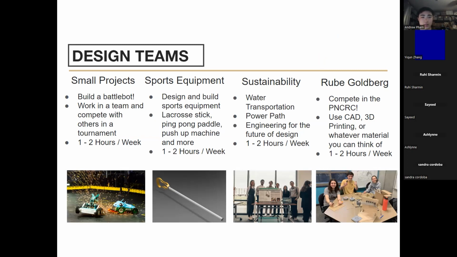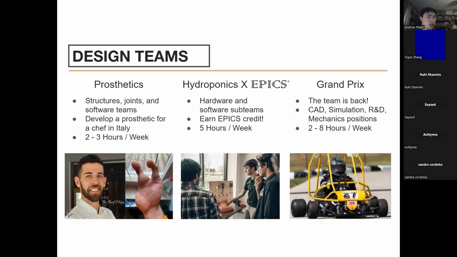Sustainability, making water transportation, sports equipment, making other cool stuff. I was on small projects, so I know the most about it. But all of these different design teams do really cool stuff, and it's really awesome to hear about it. Some other design teams we do have a prosthetics and hydroponics team, as well as a Grand Prix team, which does go-karting and all that awesome stuff.